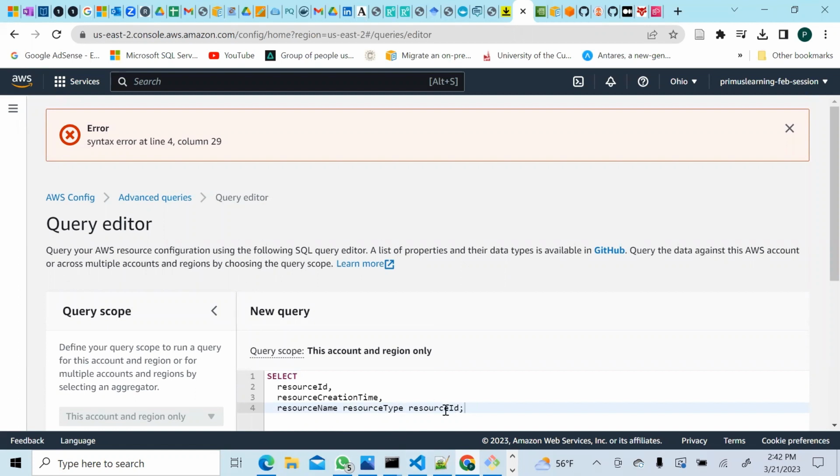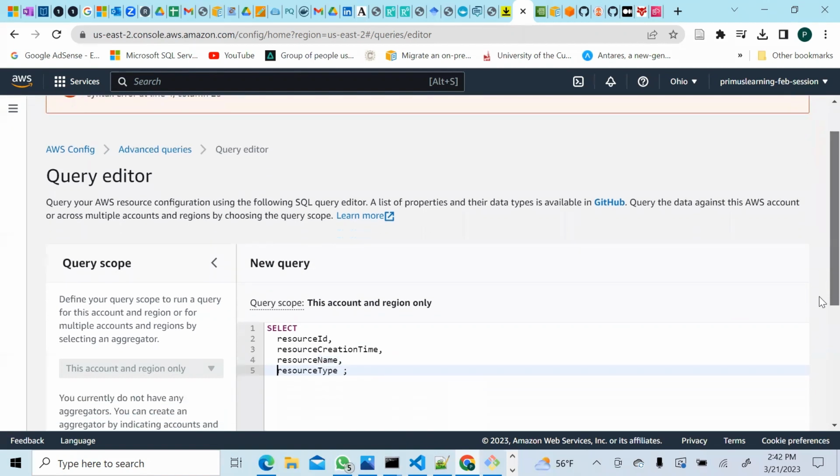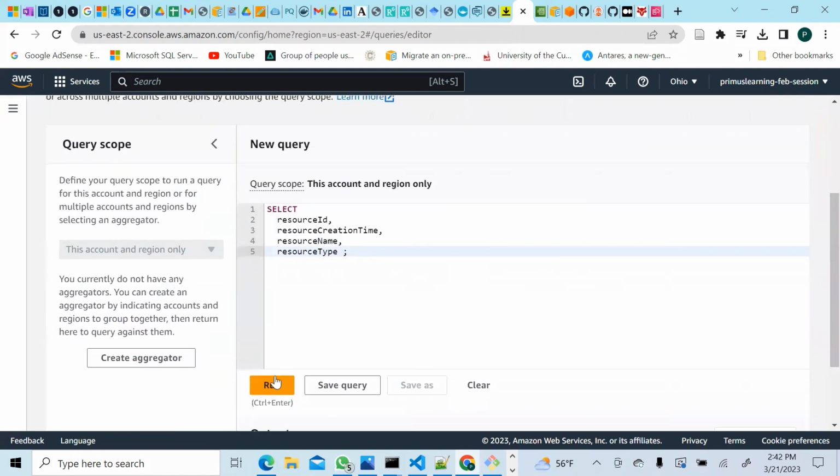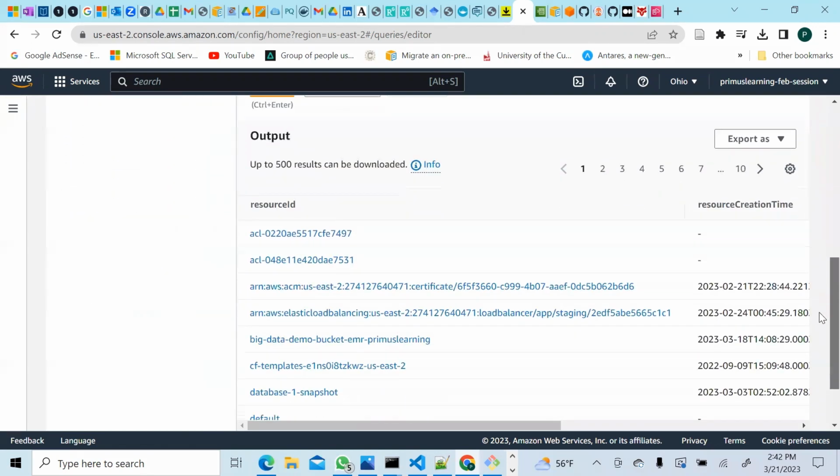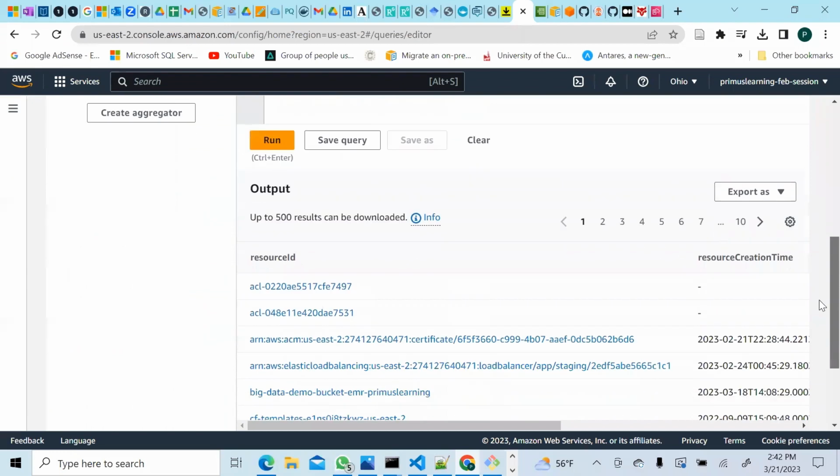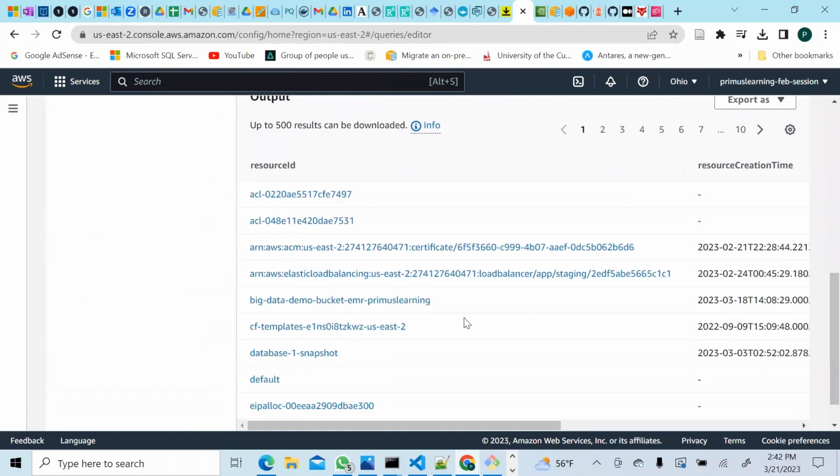So it looks like we have resource ID, resource type. Resource ID is up here already, so it's a duplicate. Resource name is here, comma. Let's see, I think that should work. And it returns the resources for you. So you see it's working, and you can see which resources were created when and all that.